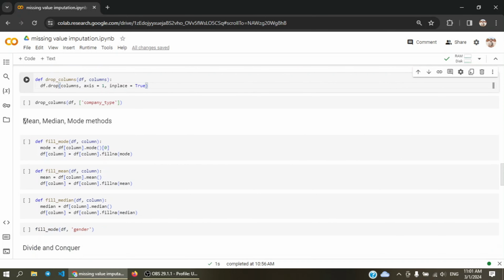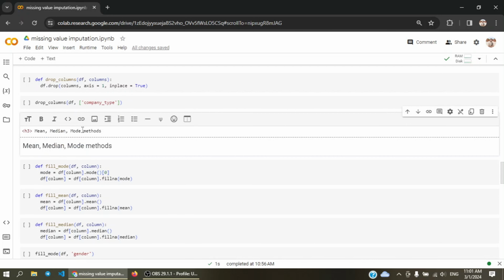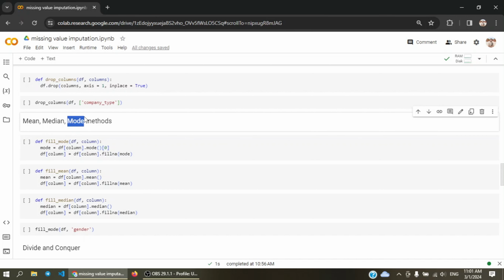Moving to the next solution, which is the mean, median, mode methods. These are very straightforward. You will use the mean, median, or mode of the column to fill the missing values. For numerical values, you will use mean, in other words, the average of the column, or you can use median, which is the middle element of a numerical column. And for categorical columns, you can use mode values for filling.